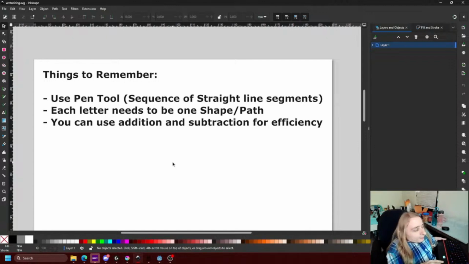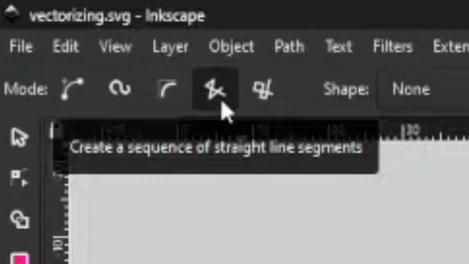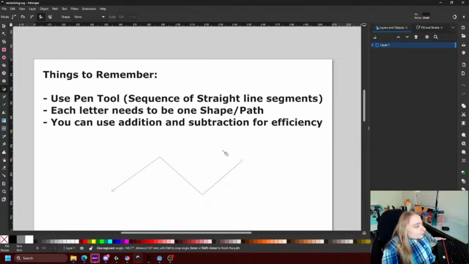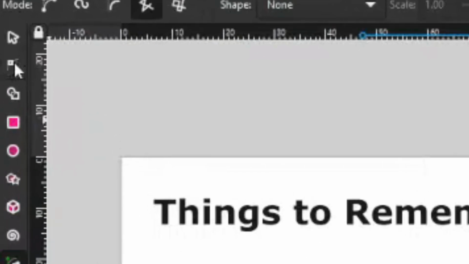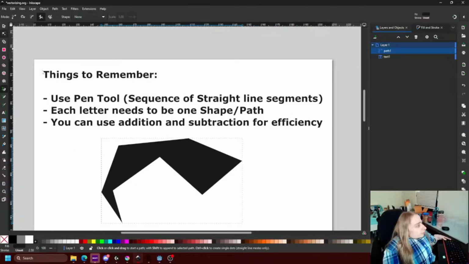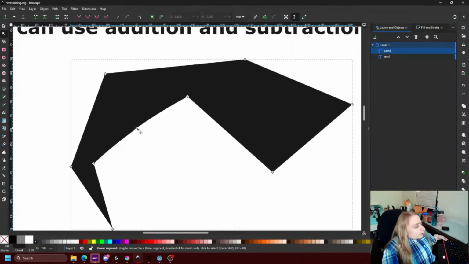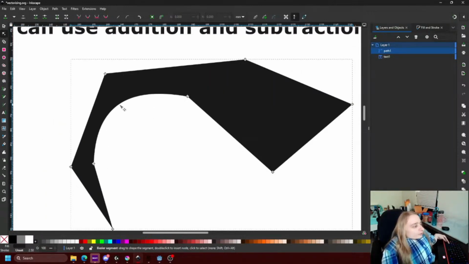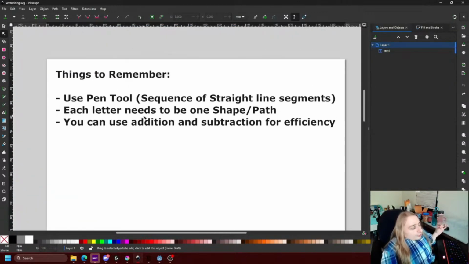Now, some things to remember. Use the pen tool. This is what I do. I use the pen tool, and up here where the file and stuff is, I click this one, create a sequence of straight line segments. This is pretty decent, pretty quick. I'm able to make the shapes rough. Then I go here, node tool, and then I can adjust the shapes. And all I have to do to adjust them is click the line between, and then I can make the curves. So I think that's the fastest, most efficient way to trace out the letters into the correct vector paths.